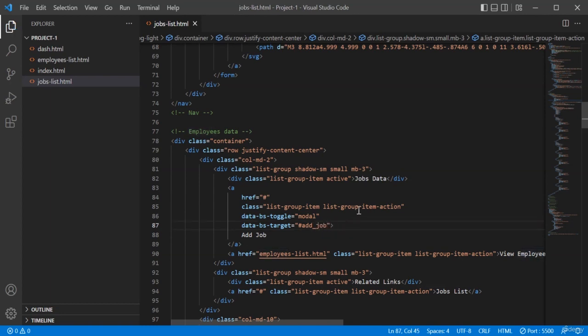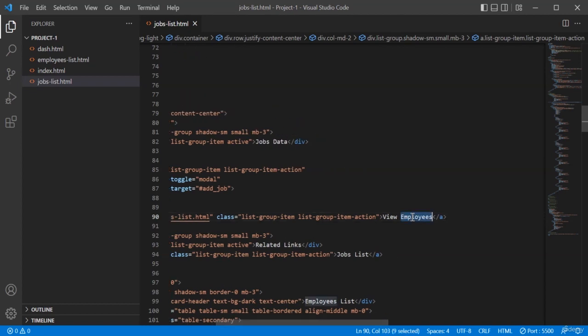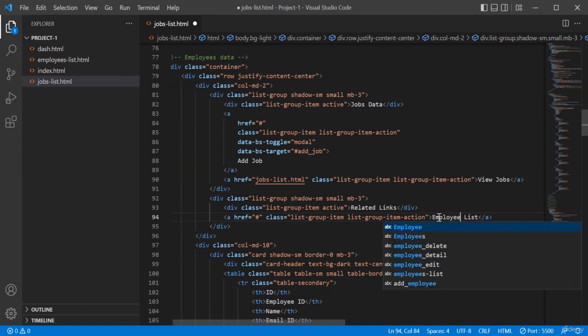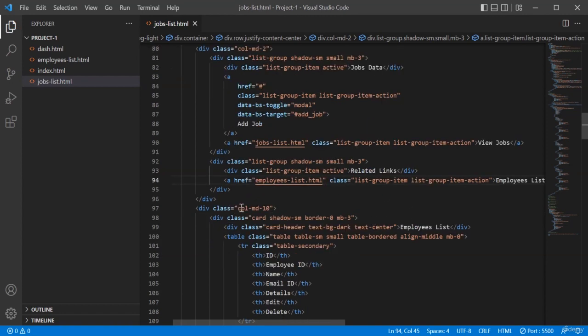Let's save that. And we have employees list, so instead of this we'll call this jobs list. Let's save that. And here instead of view employees we'll call this view jobs. Let's save that. Okay, and here the related links, I'm going to set this to employees list. Okay, and we'll give the link to employee list. And now in the table, this is the table which we created, and for this it shows employees list. I'm going to call this jobs list.